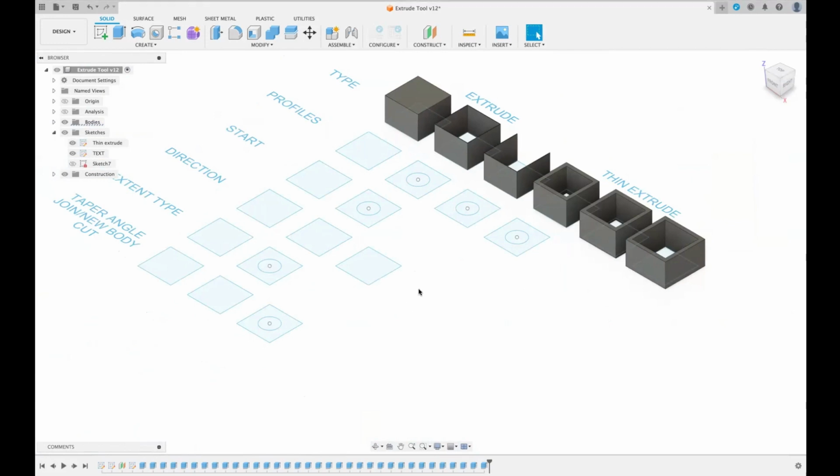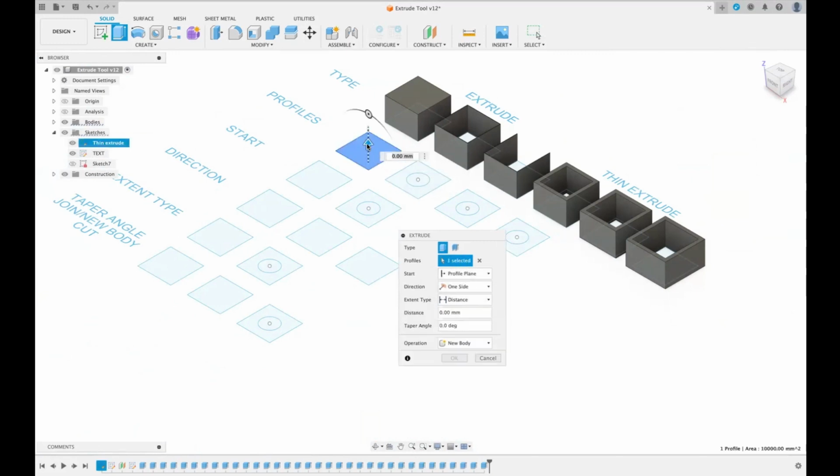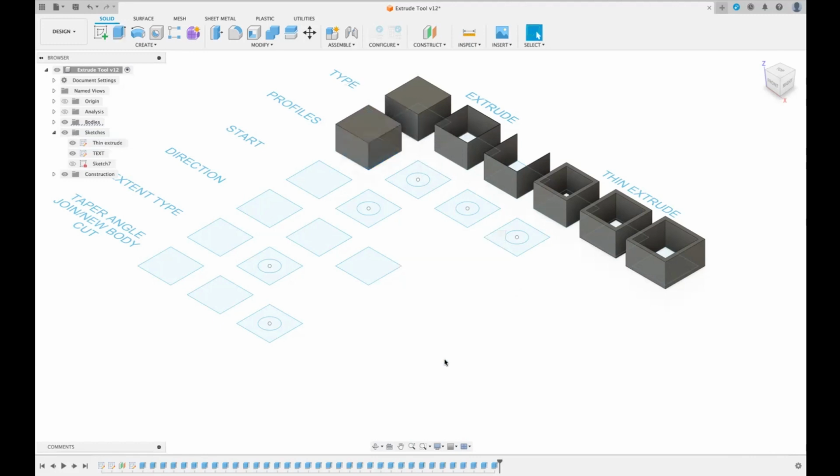So let's go through that sketch palette again. So we do E for extrude. First thing we do is extrude. Second thing it asks you for is the profiles. So profiles, we can just click a profile and we can drag that up and then click OK.